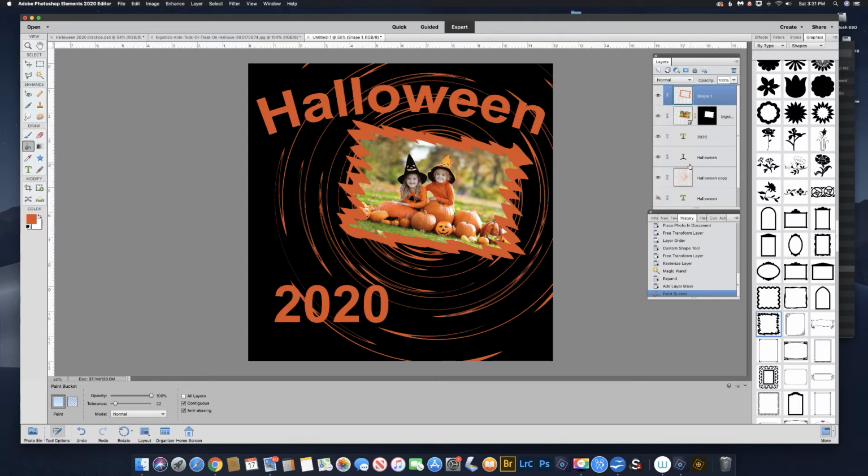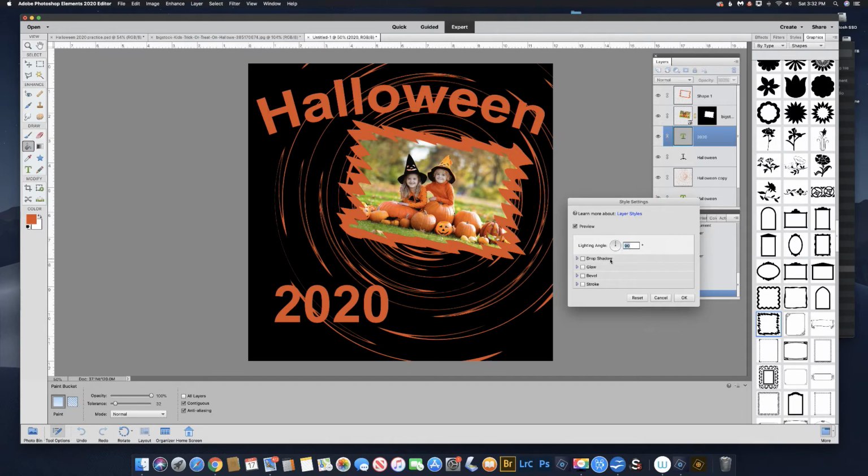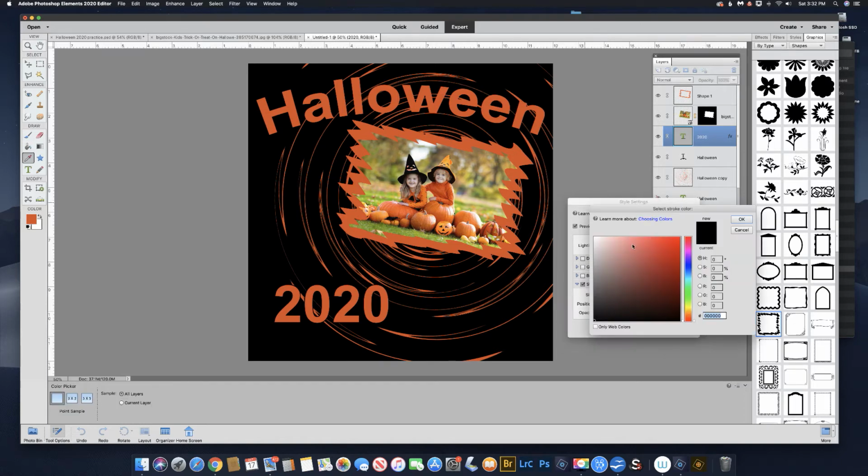Now let's put a stroke around some of that type and around our border. So let's click on the type. We'll start with the 2020. Let's go up to Layer, Layer Style, Style Settings, and we're going to give it a stroke. Now we don't want a black stroke because that's not going to show up very well. So let's click on that color and that opens the color picker, and as you move your cursor over the artwork you can see that it turns into an eyedropper.